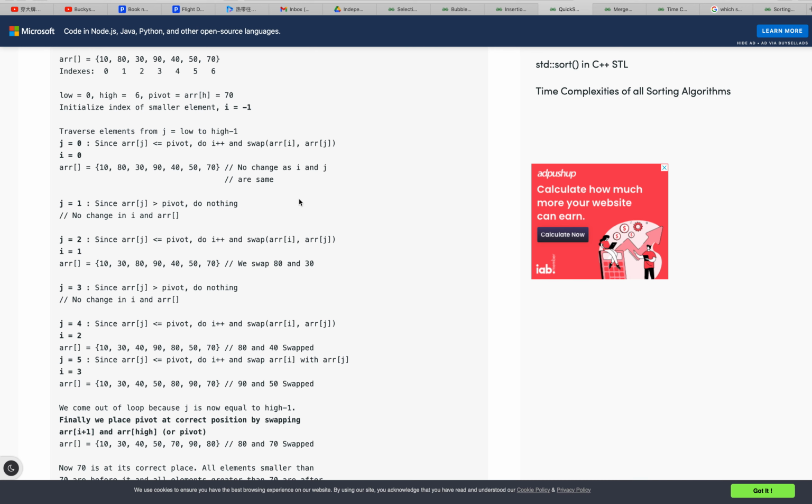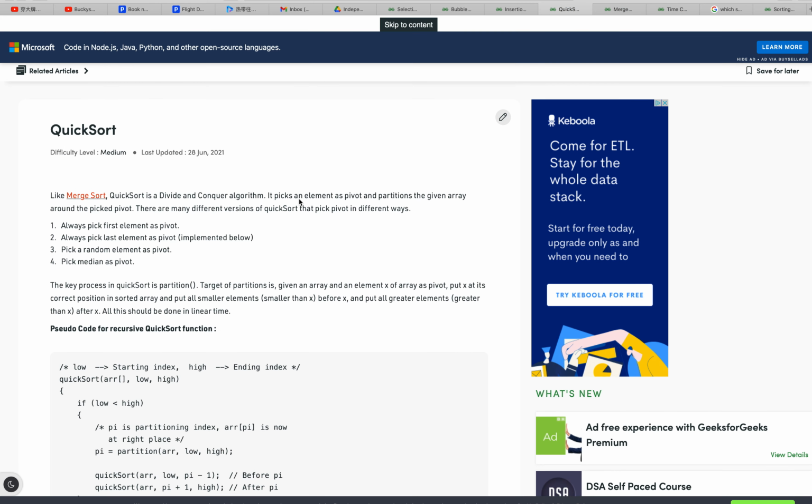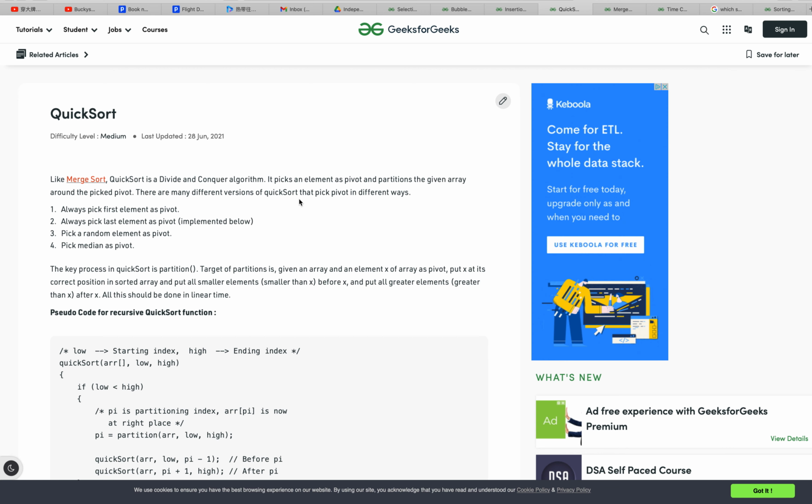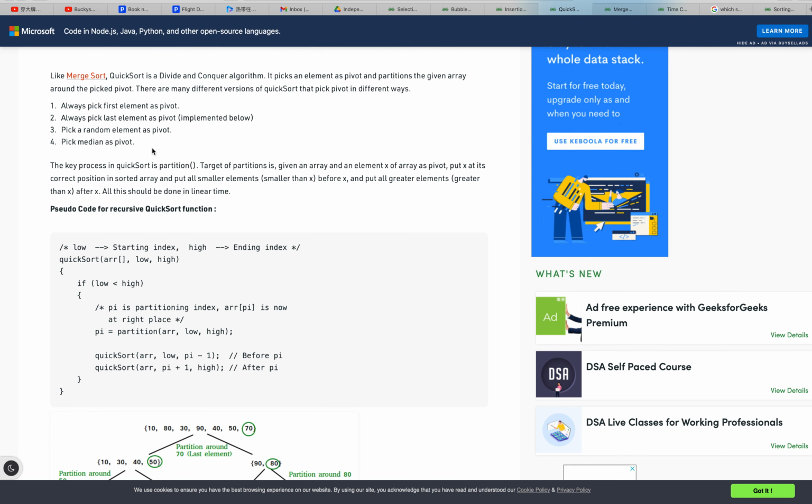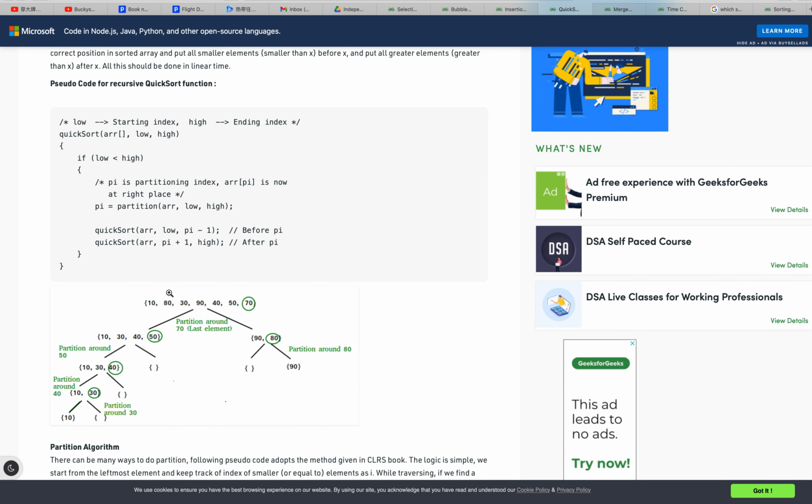Quicksort is the best sort, in my opinion. The time complexity is the fastest. You can always pick the first element as the pivot, always pick the last element, pick a random one, or pick the median. In this sort, it's kind of like a tree, like a binary search tree.